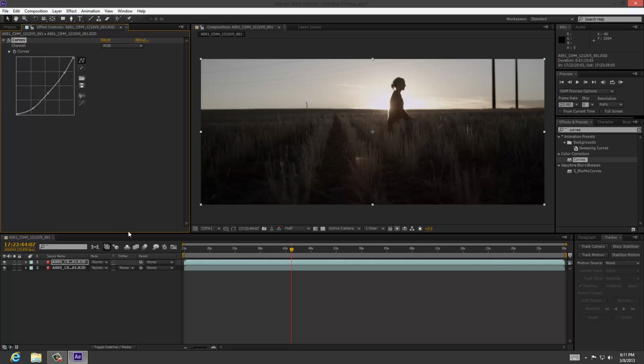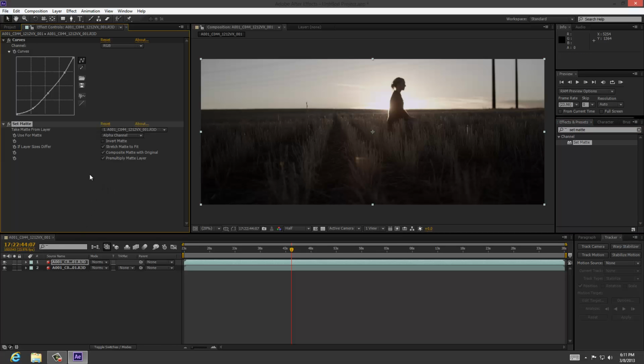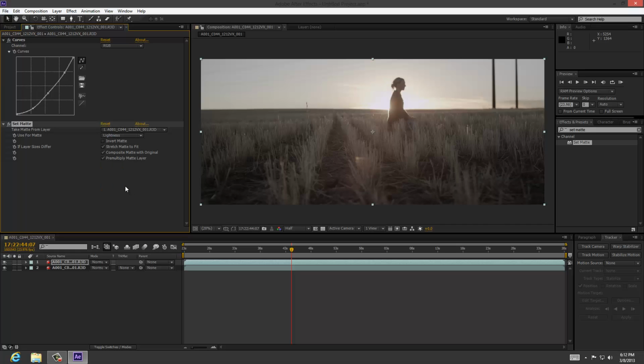Now, in After Effects, it's very, very easy to do this. All you have to do is look for the plugin Set Matte. That's all you need. You're going to drag the Set Matte on top of your top layer here. Then all you have to do is, where it says use for matte, change it to the alpha channel, and use lightness. Boom, that's it.